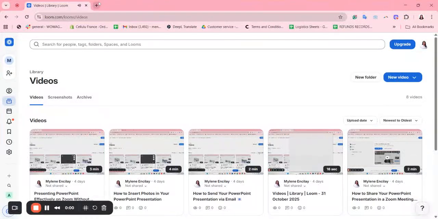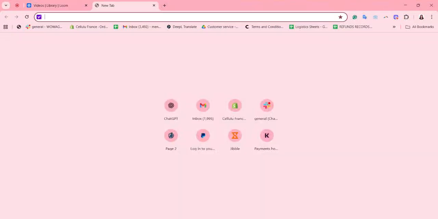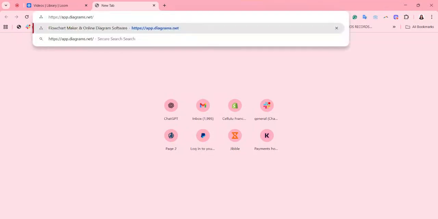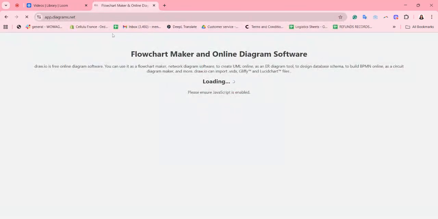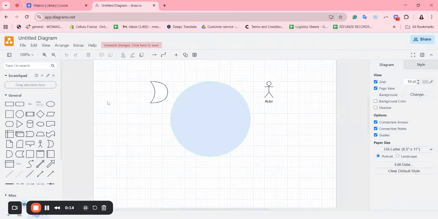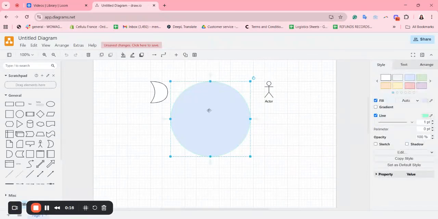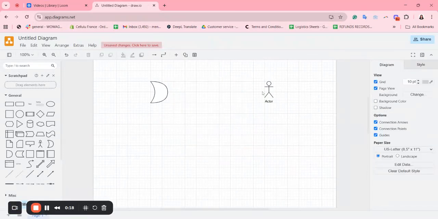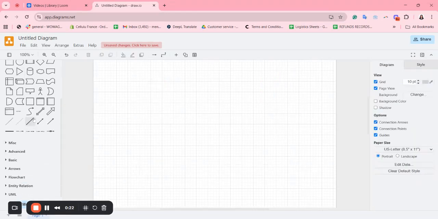Hey everyone, today I'm going to teach you how to embed draw.io into your PowerPoint. So first we go to app.diagrams.net and it will lead us to draw.io, and here we can create our own diagram. I already created a very not very artistic diagram, but you can choose whatever diagrams that you want.